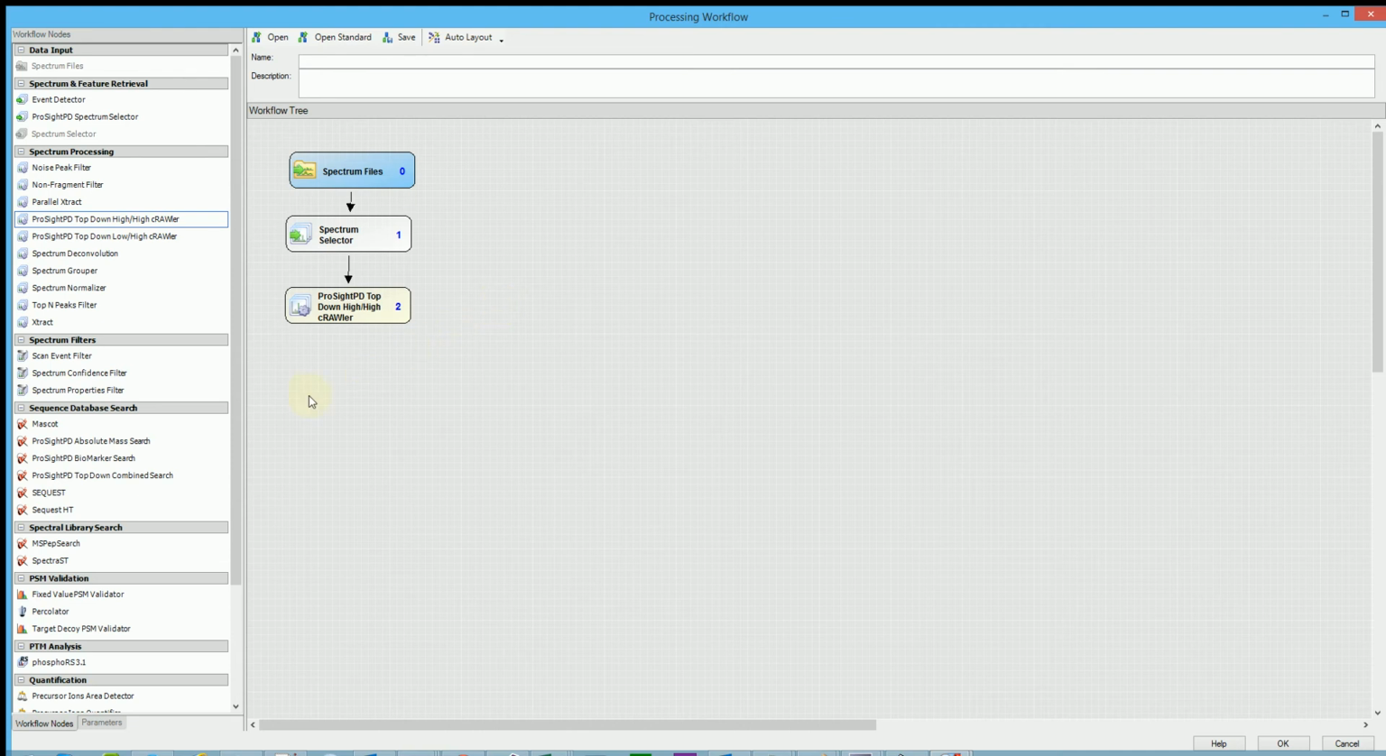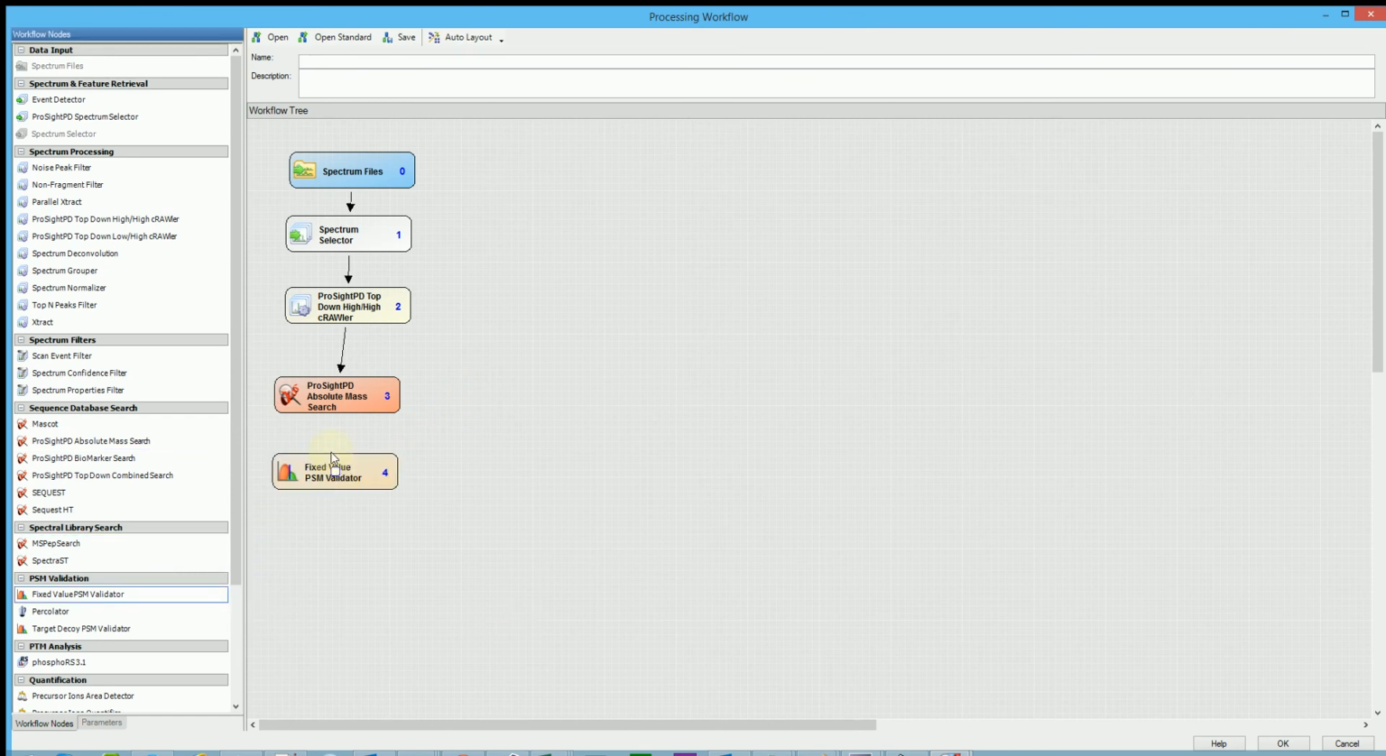So let's add the ProCypD absolute mass search node. And again, add the black arrow because after they've been processed, we need to send that data down to the search node to be searched. After they've been searched, then they need to be validated. So let's add the fixed value PSM validator node and add the black arrow.